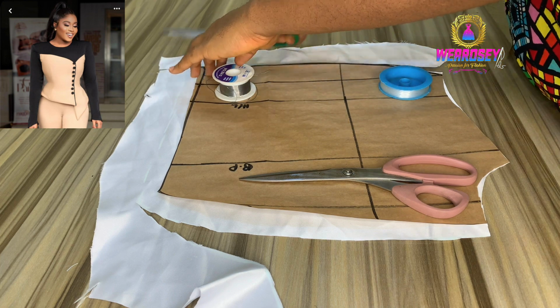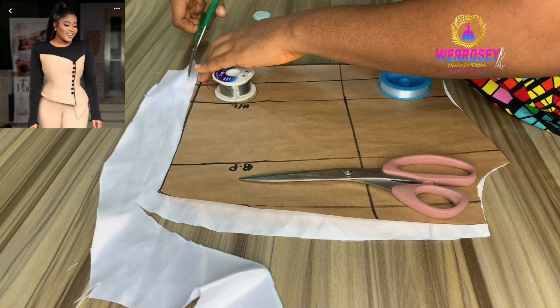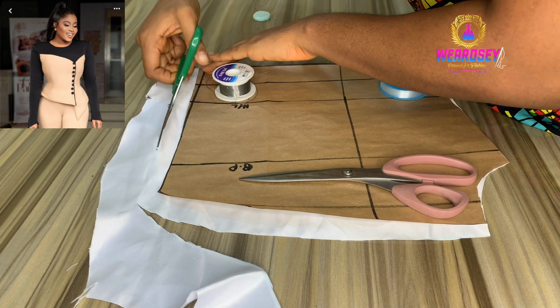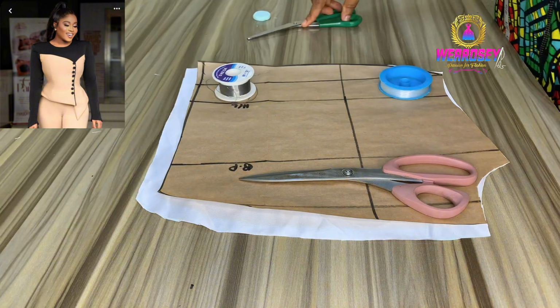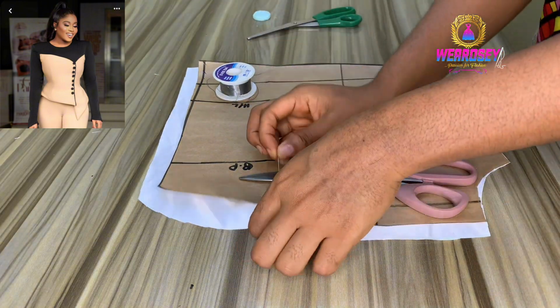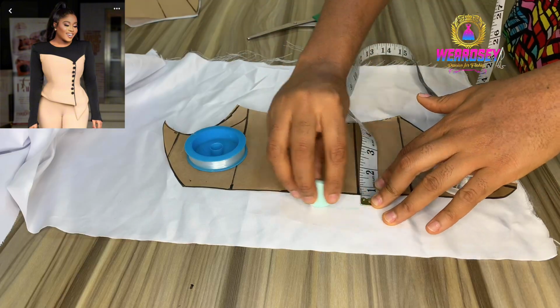So this is how to draft it first. Now I'm going to show you how to sew it. Remember, if you're using a lining, after we cut your lining the same way you cut your main fabric, okay? And then you turn it up.